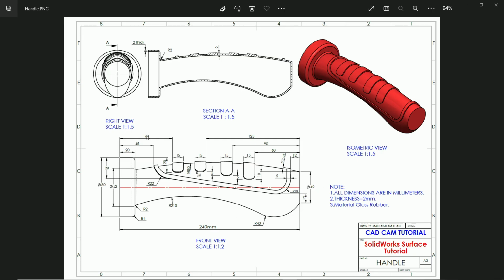Today we are going to create a model with the help of surface features or surface tool. So this is a rubber handle. See, all dimensions are in millimeter, thickness 2 millimeter, material gloss rubber. So this is the front view and this is what we are going to start. So first we will create an outer body, then we will engrave all these things.